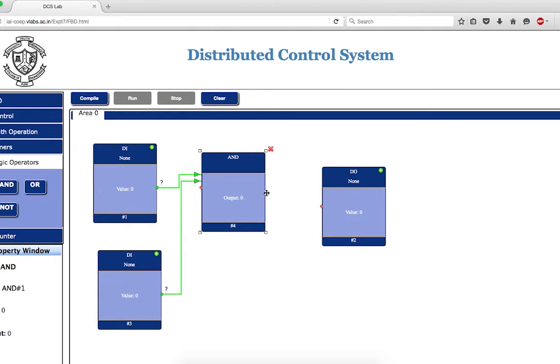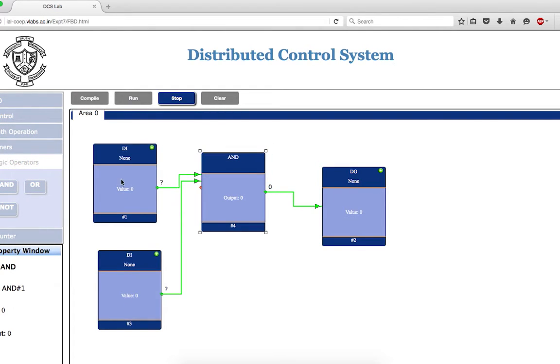So let me connect this to the output, to the DO card. The same way I have connected the output. Now what you will be doing is compiling the program. Click on compile. Once you compile, the run tab will be on, and click on the run tab, indicating that now this circuit is in the running mode.